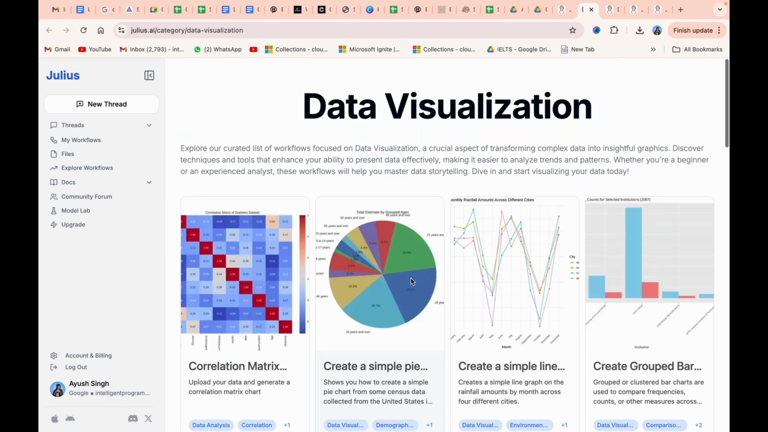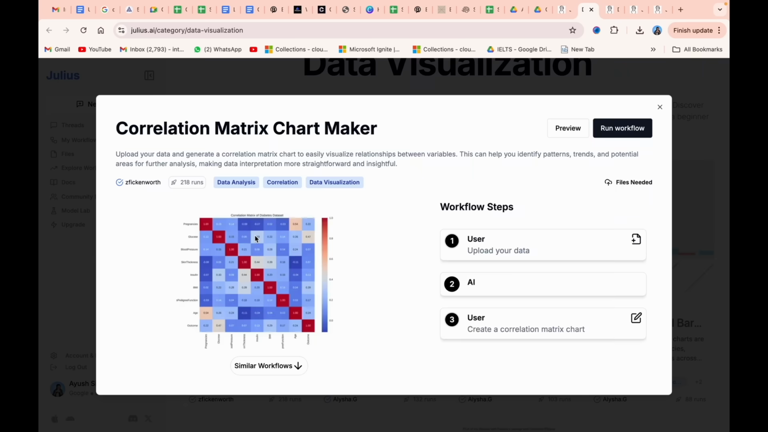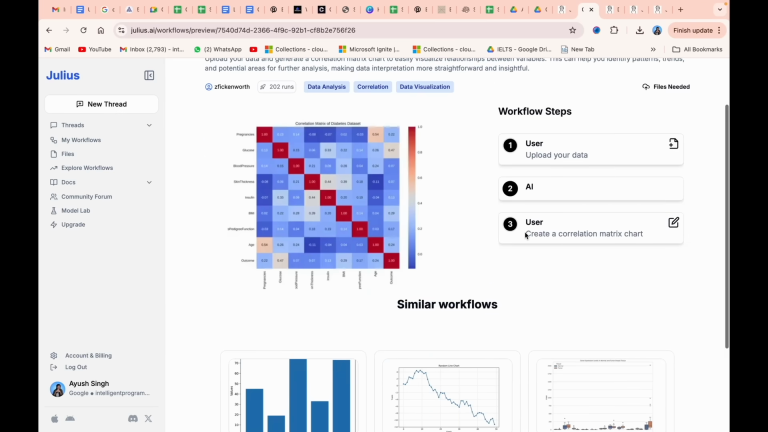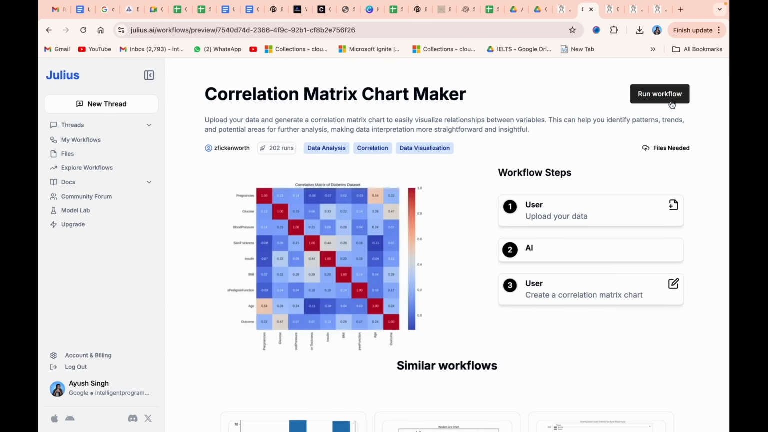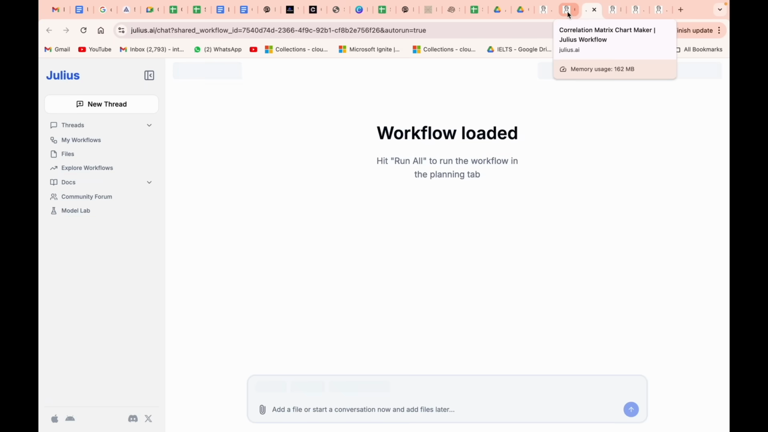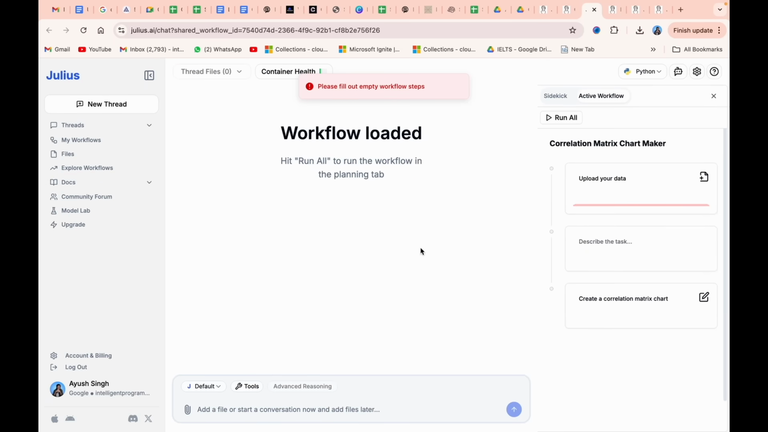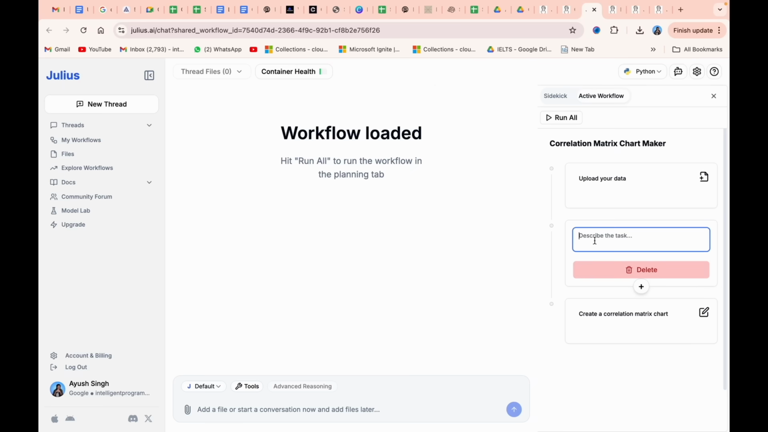So let's say that I want to go ahead with the correlation matrix. I click on the correlation matrix. So what are the steps? It asks you to upload the data, and then it will give you the correlation matrix chart. So if I visualize it, you run the workflow, and you have to upload your data first of all, because that's what it asks for: please upload the data. So you upload the data, and then you ask any sort of task, and then you execute this, and it will automatically create a correlation.